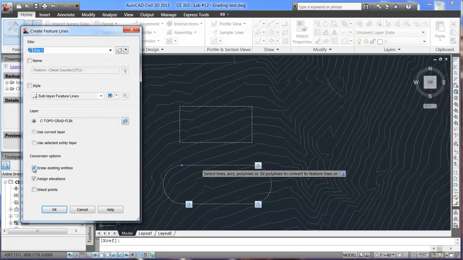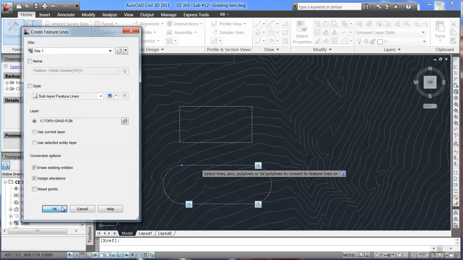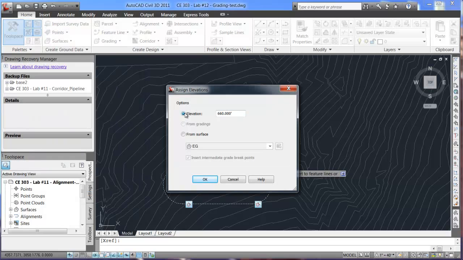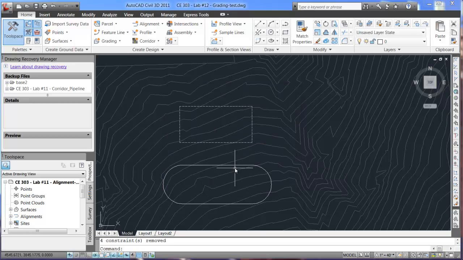Now you'll need to make sure that at the bottom here, the erase existing entities and assign elevations is selected, so you can actually assign an elevation to this piece. And we will hit OK, and here we have an elevation set at 660 feet, so we could change that to 670 if we wanted to, or you could do this from the surface. That would draw the exact points from the surface. We'll keep it at 670, click OK, and now we have two feature lines.